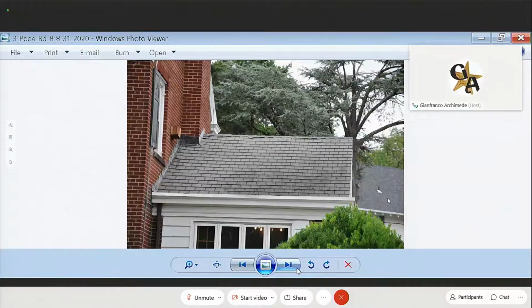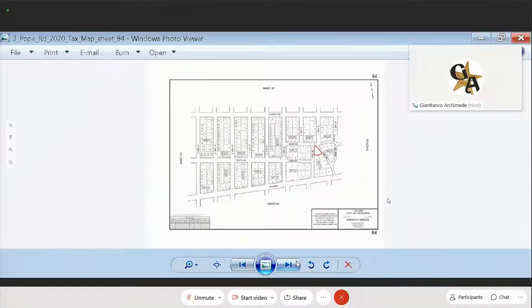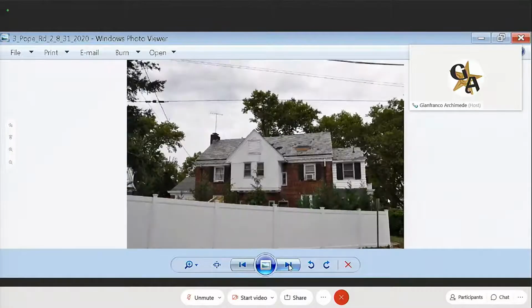Here we have a close-up of the attached sun porch. This is not slate material. This is an asphalt shingle, slate look-alike material that was installed prior to the applicant's residency and ownership of the building. This is just the tax map again.